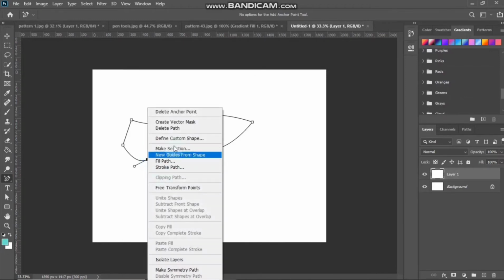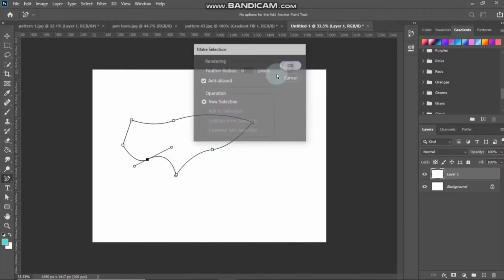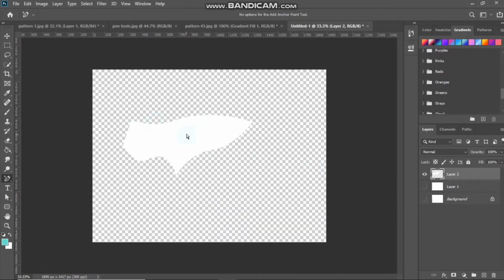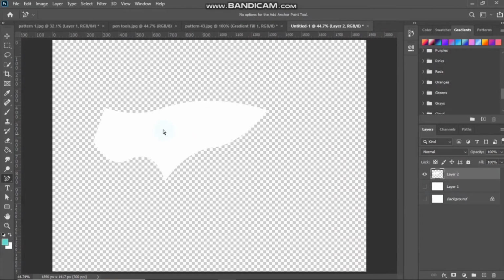Just right click, make selection, click OK, Ctrl J to copy. Here you can see that I have shaped this area.